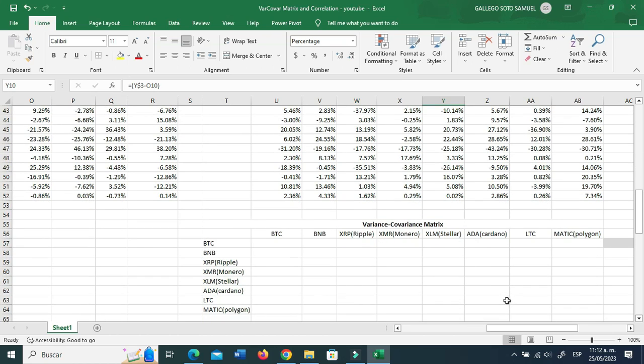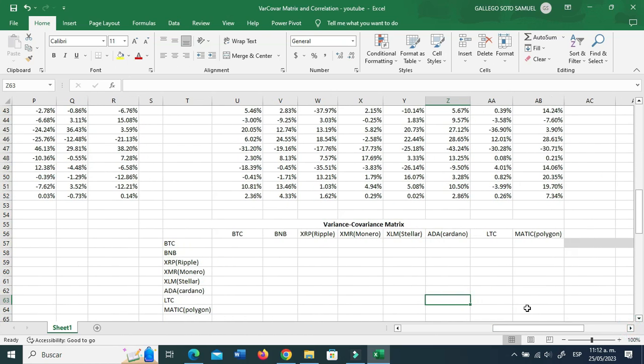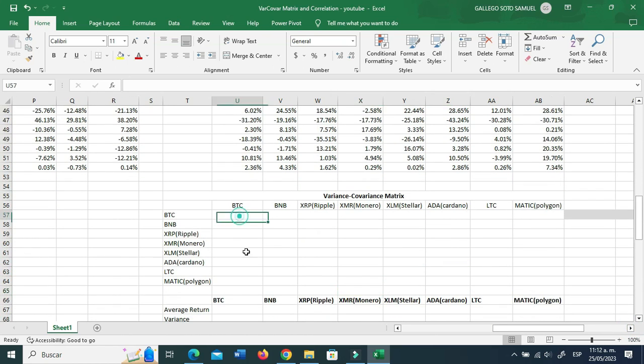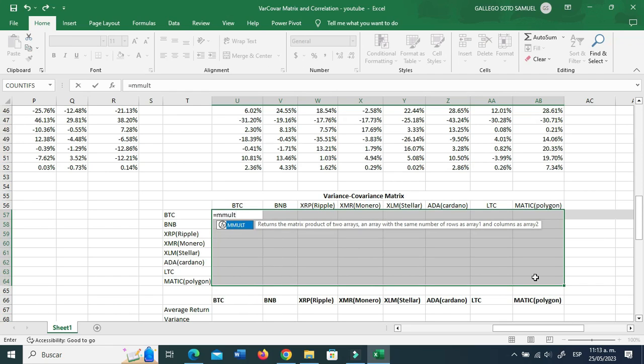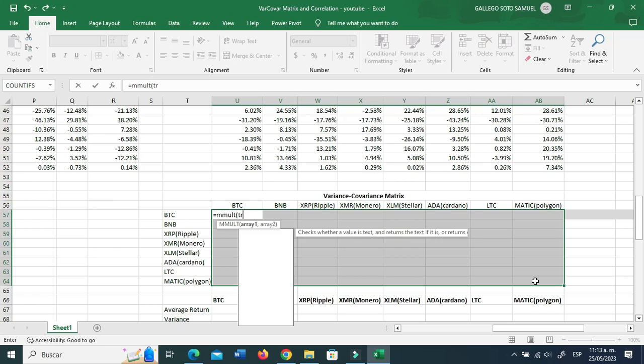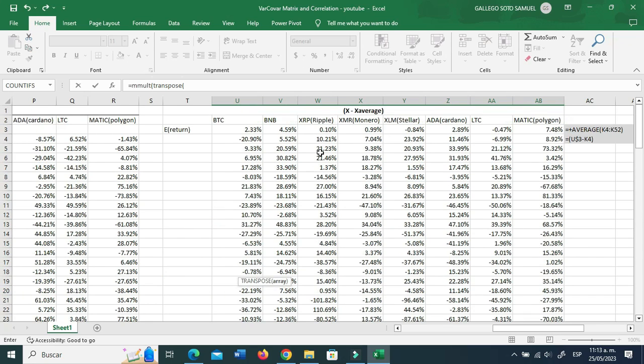Great. Okay. Now we're going to be building the variance-covariance matrix, and that's going to help us find several things that you're going to be looking at real soon. So for that, you just go ahead and type equals MMULT, then TRANSPOSE. We're going to be transposing the following matrix, which is this one, the one that we just built.